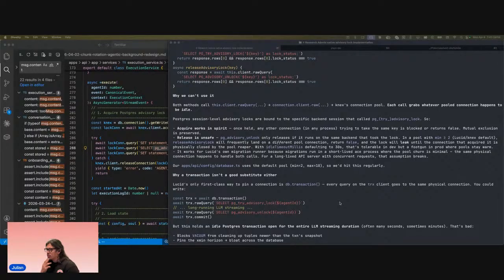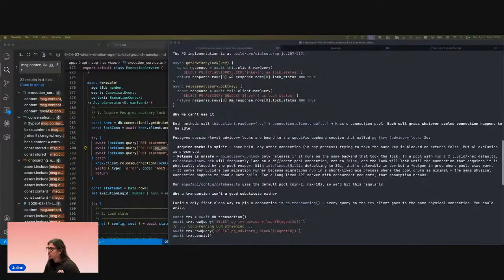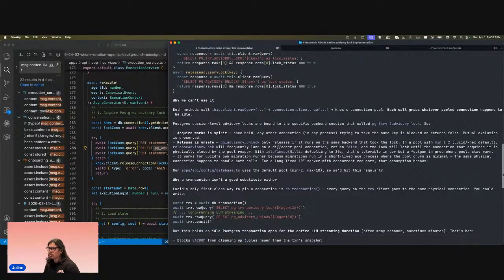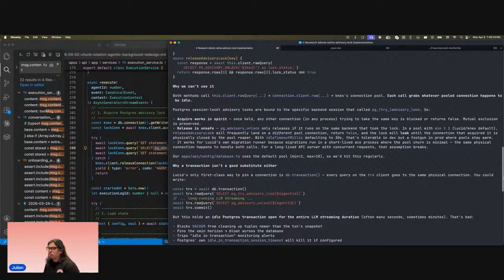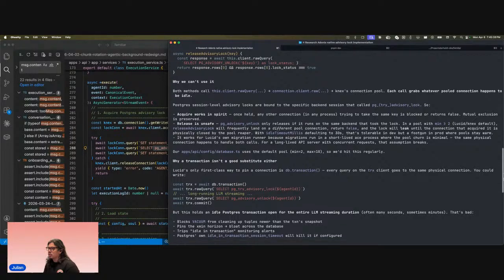Migrations run in a short-lived Ace process where the pool churn is minimal. The same physical connection happens to handle both calls. For a long-lived API server with concurrent requests, that assumption breaks. Yeah, okay. That makes sense. Our apps use a default pool, so we'd hit this regularly.